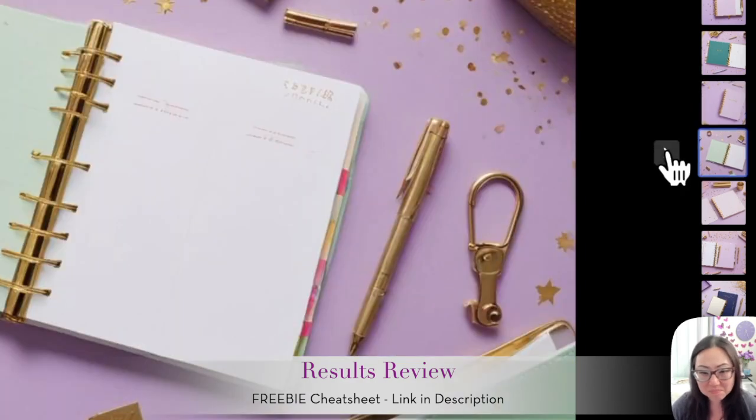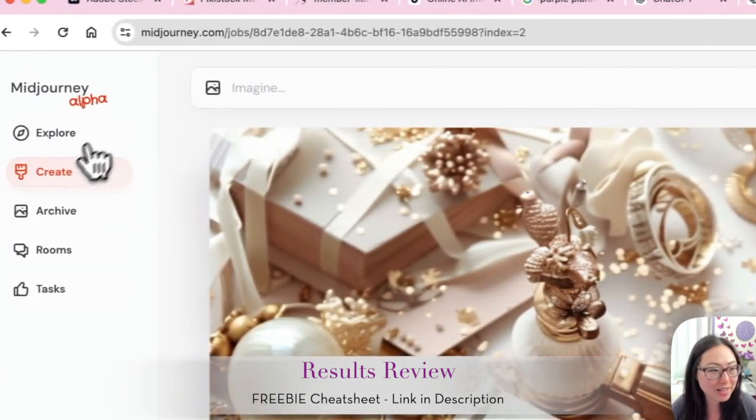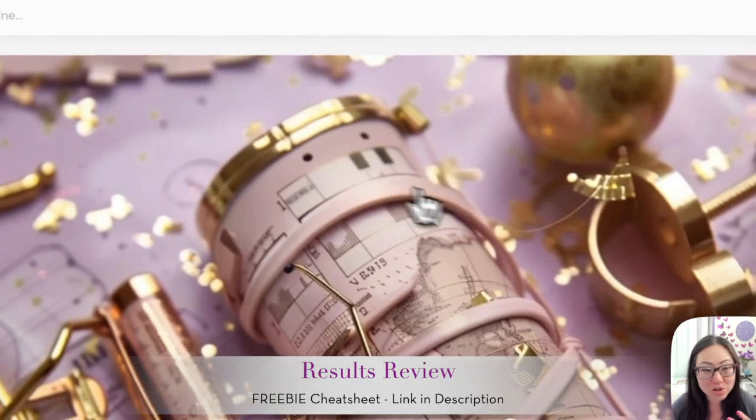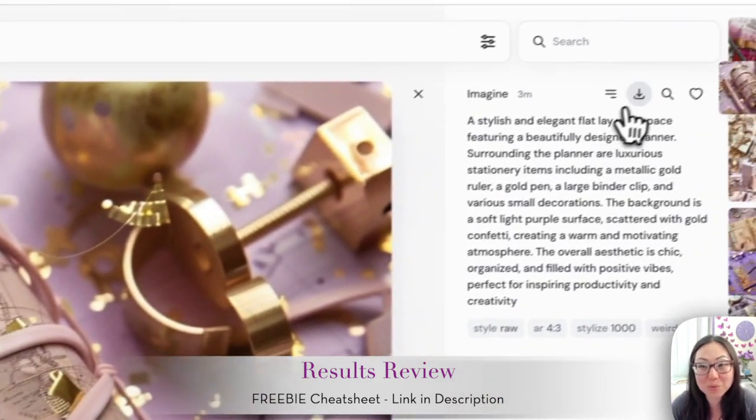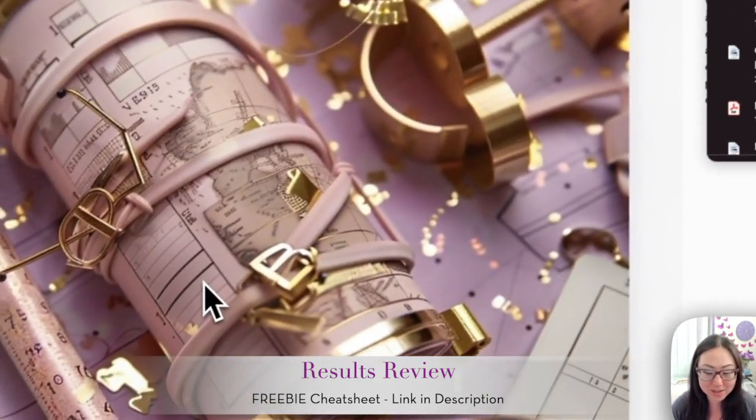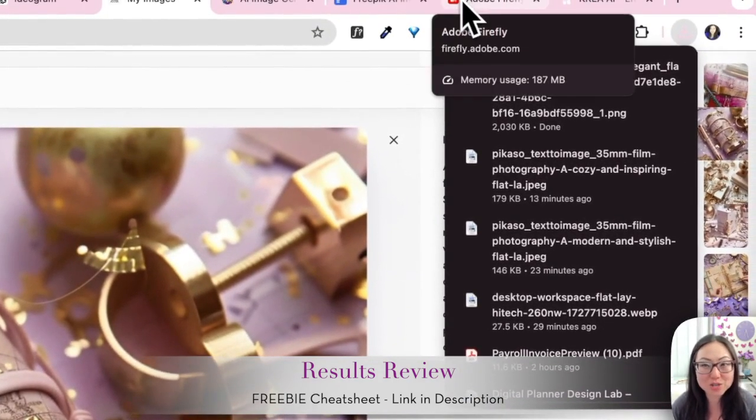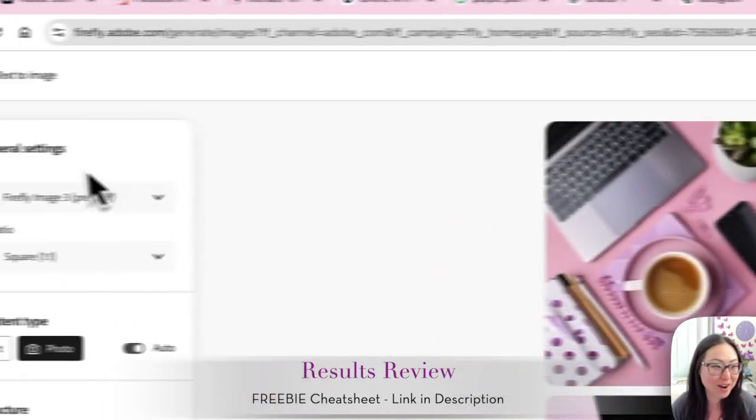Yeah, these are okay. I really like that strange image with the weird thing. So let's just say I really like this. This is the one we're going to go with. You can download it. And then what you can do is you can go into Adobe Firefly.